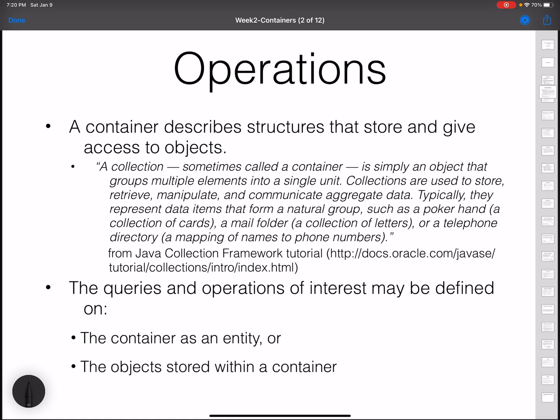So everything about a collection or a container is basically about the data that we store inside them and the type of queries or behavior that we define for that collection. Those queries that we can run over the collection can be divided into two different sets: those that work over the container as an object, as just one entity itself, or those that work over the items that have been stored inside the container.